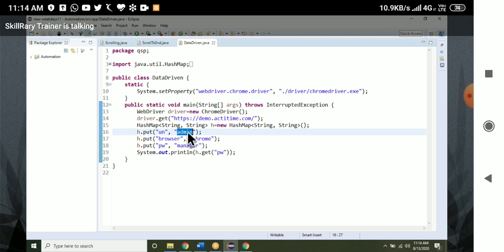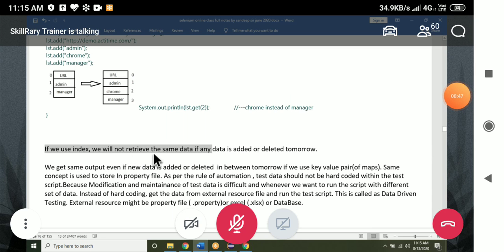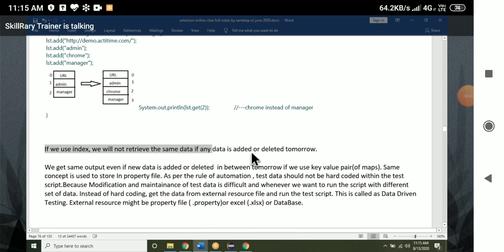What do you mean by property file actually? We'll see that. How to read the data from the property file, how to create a property file, what is the meaning of property file. We will see that. We get the same output even if new data is added or deleted.